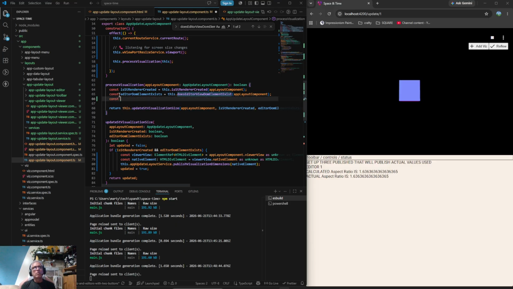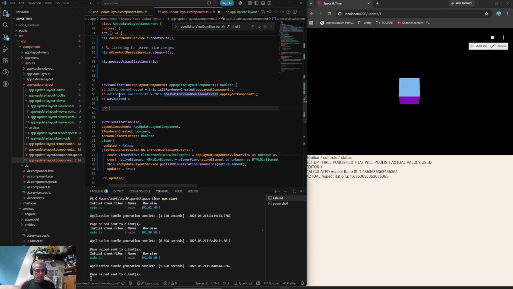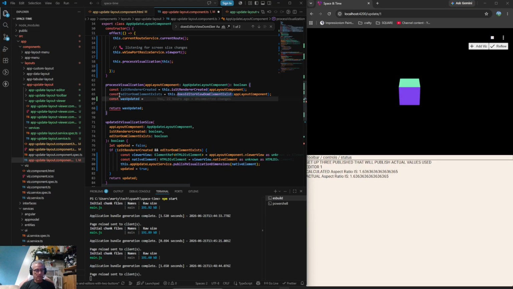Const was updated equals. Because I didn't know exactly what it was doing, and the biggest reason is that I didn't read the name of it, because I was doing other things. But if I'd seen was updated, I would have been like, oh, okay, that makes sense. This returns whether it was updated or not. This, I guess, returns whether it was processed or not, because apparently it was processed if it was updated.